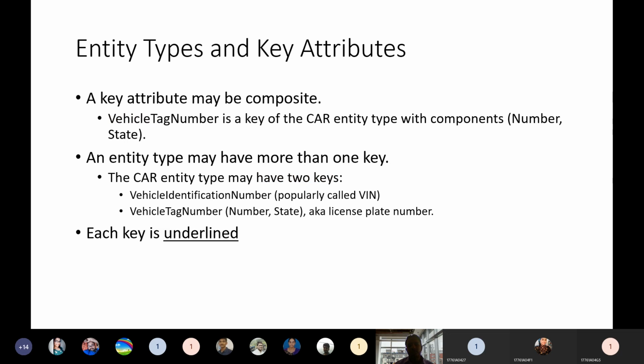And then key entity types and key attributes. The same thing continues here. Okay, let us look at the first point. This is about the keys.